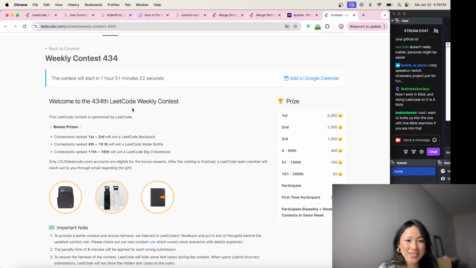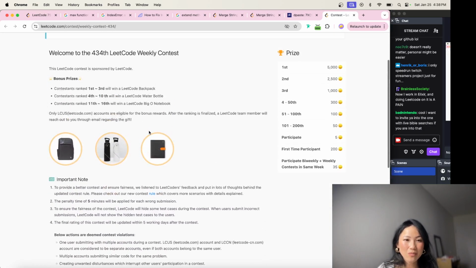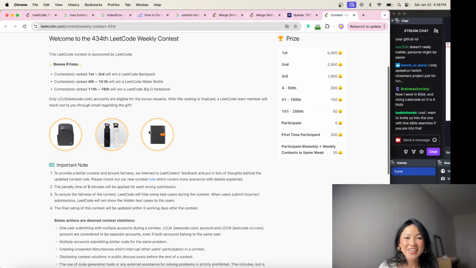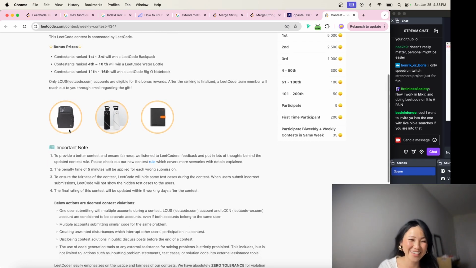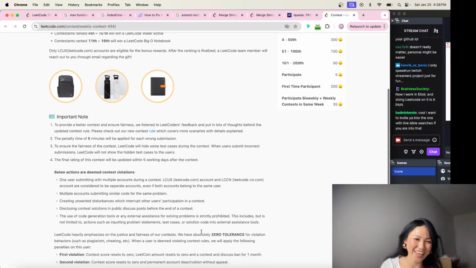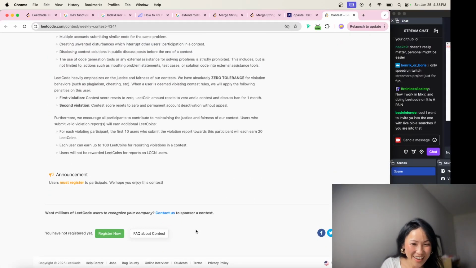Okay, contest will start, sponsor, bonus prizes. If you guys see me one day with a backpack, you know why. You know why. If it happens. But if you see me with a LeetCode backpack, you know what happened. One day though. One day. Yeah. Okay. Users must register.